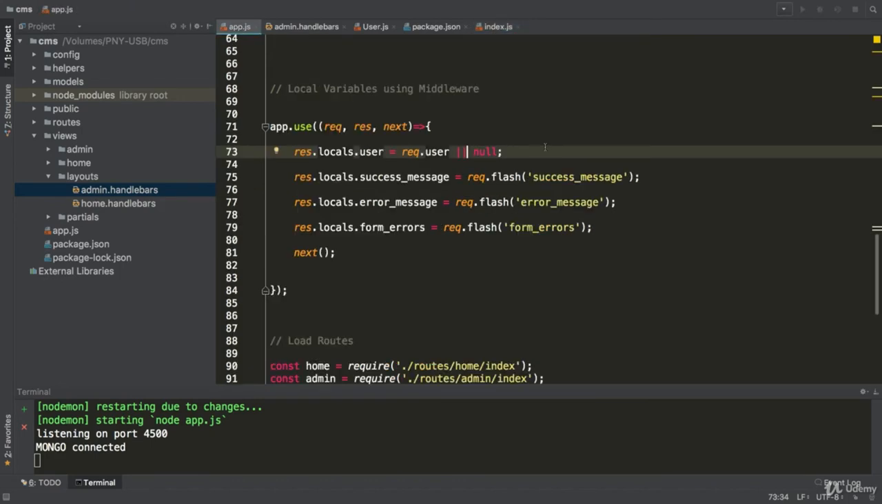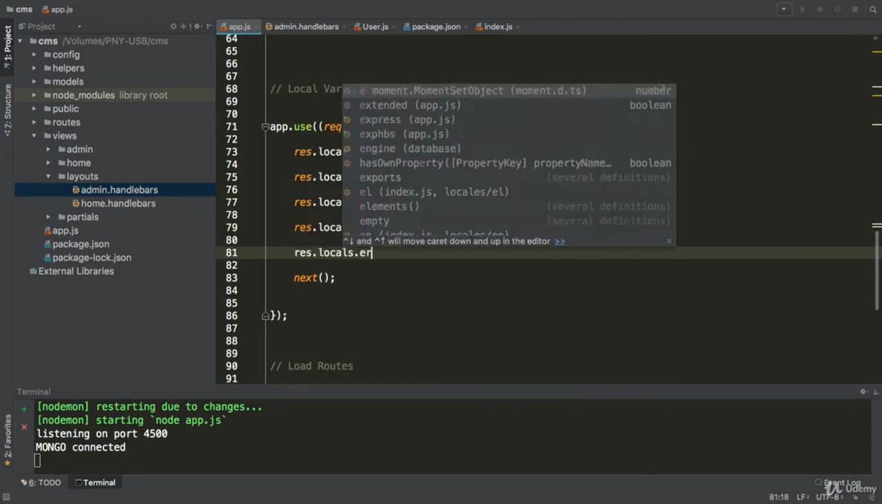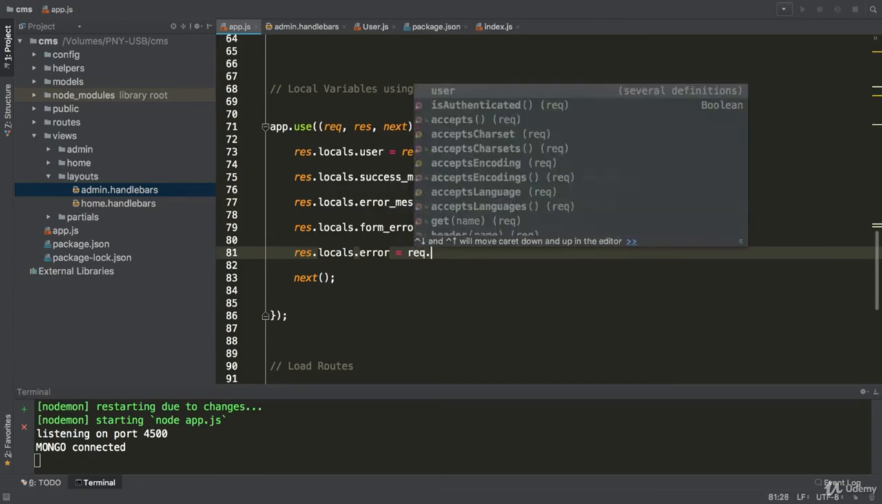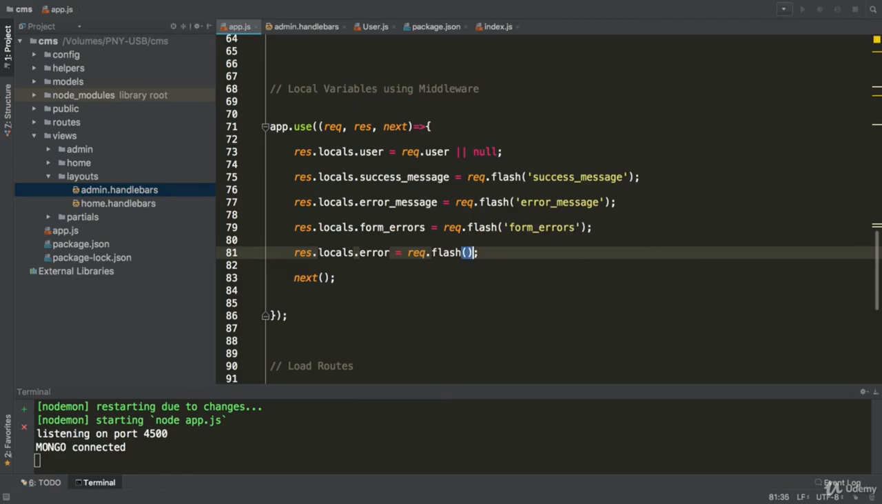So, let's go back to app here. Let's go all the way to the bottom. res.locals.error. So we're going to create this variable called error, and passport is going to create this session or flash that's going to be called error. And we're going to check for that. Okay.